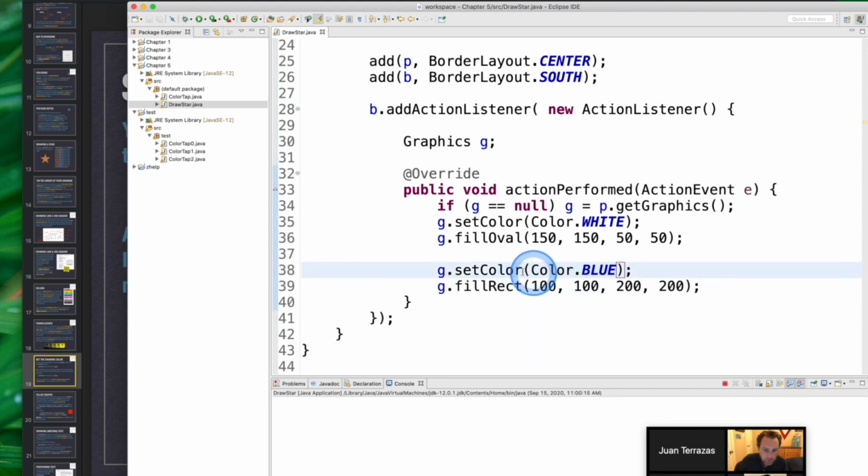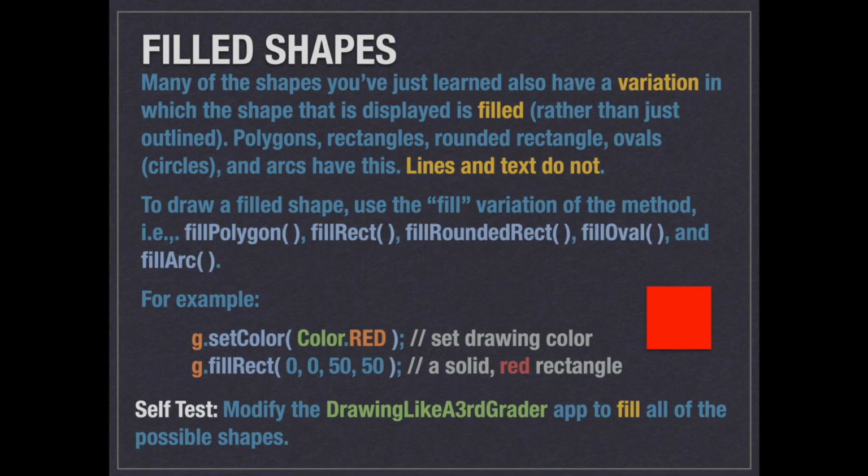When I set the color blue here, say on line 38 of my version, it doesn't go back and change the circle to blue. That wouldn't be what I wanted. If it did, I wouldn't be able to see the circle because everything would be drawn in blue. So the set colors only affect subsequent draw or fill statements, not statements that are above it. I think that's exactly what you would want.